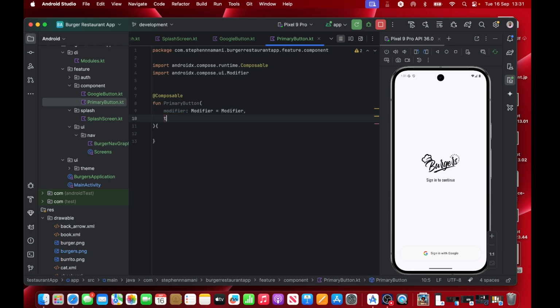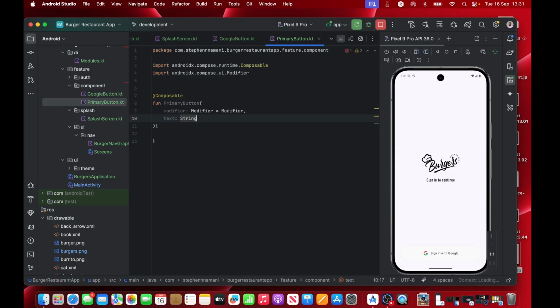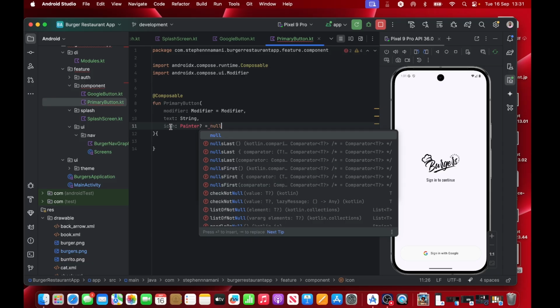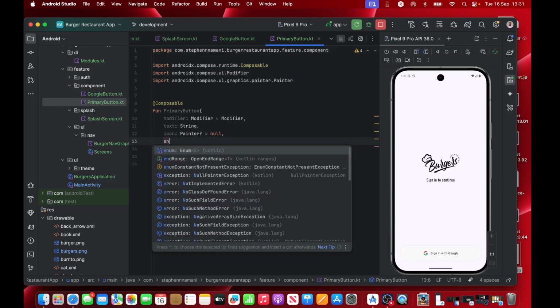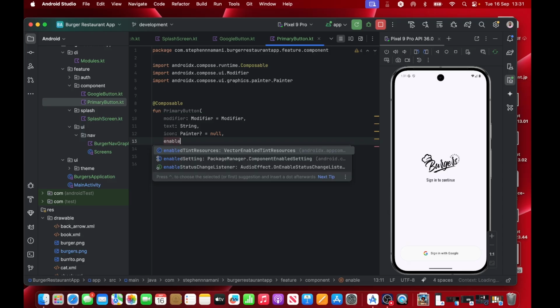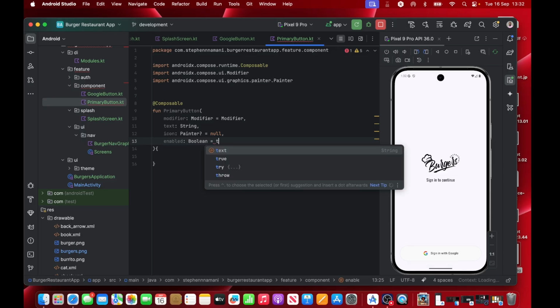Okay, so now let's add parameters to determine what our button says, which is going to be a string, then an icon, just like we've done before, the Google icon painter. Make it nullable. Okay, set that to null, import painter. Then we need to make sure our button is enabled, because by the time we start updating our user profile, we will disable the button until the user updates the profile before it can be enabled. So we'll set that logic later.